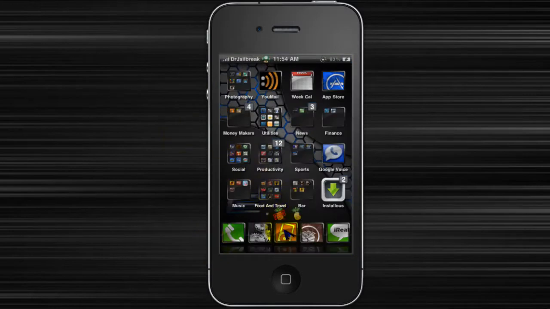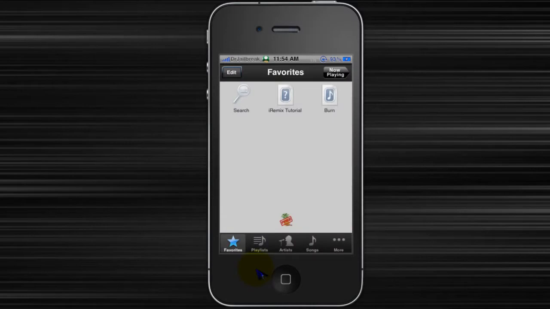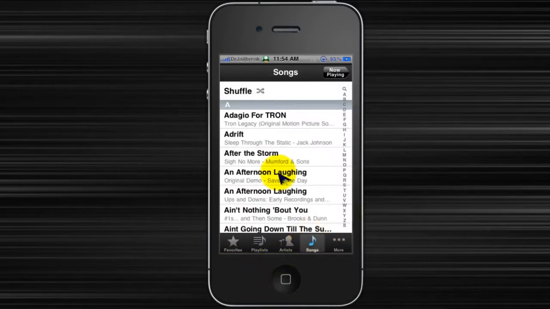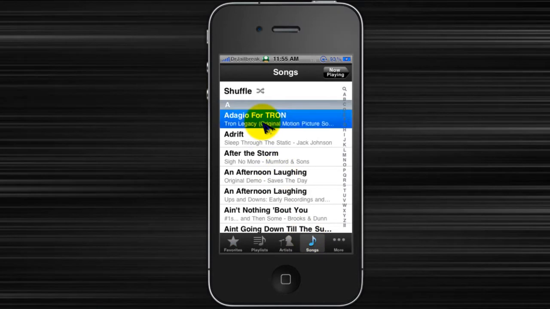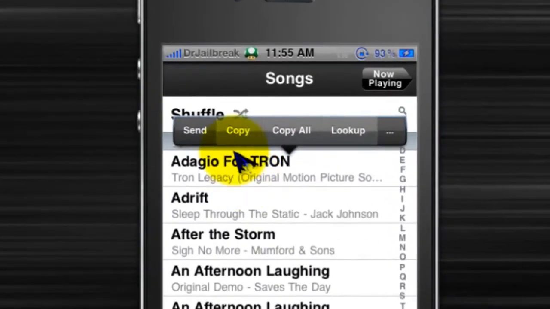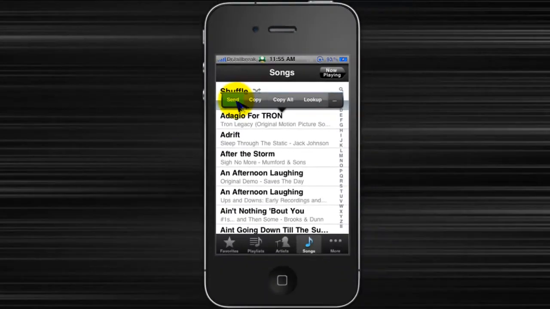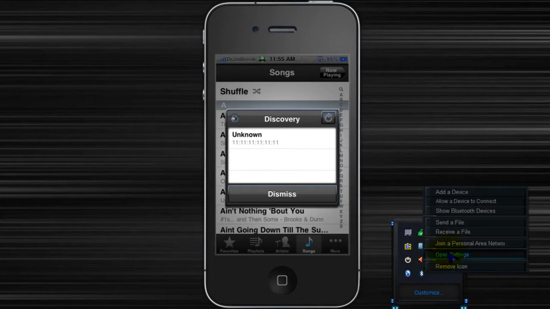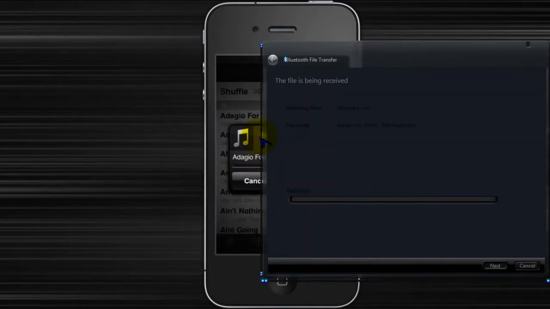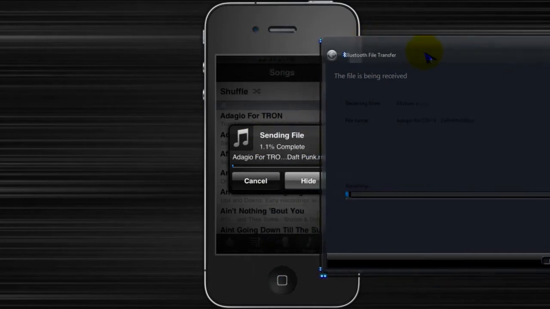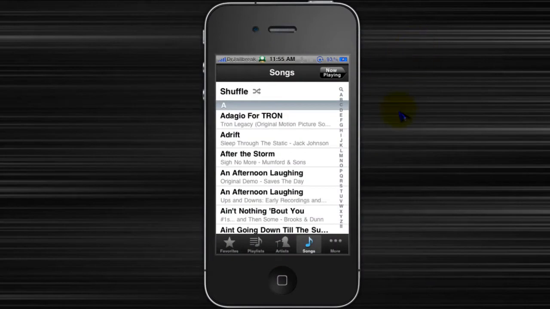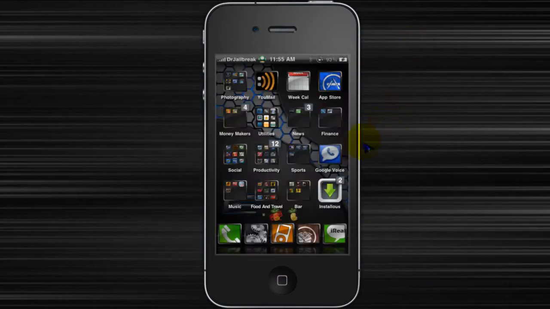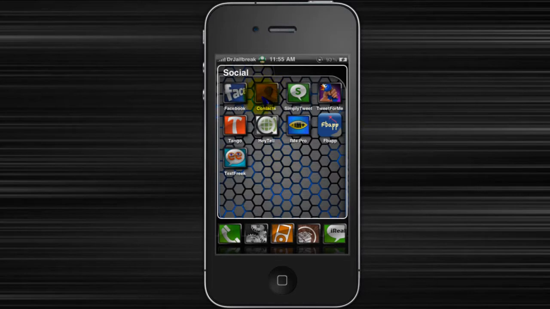Now, for songs, you want to open up the iPod app and click on whatever song you want, and you're going to simply hold it down until the action menu pops up, and then click Send. And again, I'm going to make sure my computer is ready to receive a file, and it'll start. Okay, so that's how you do MP3s.